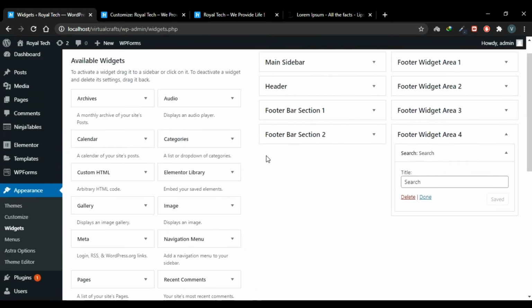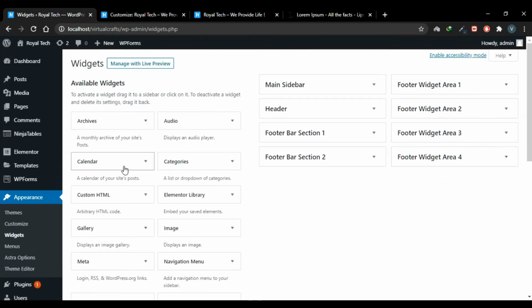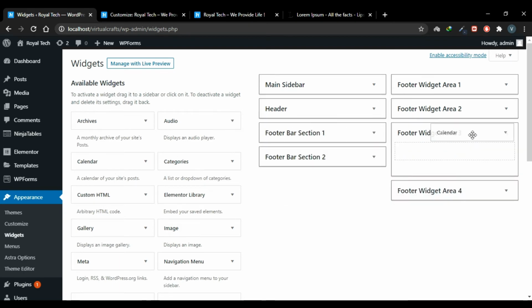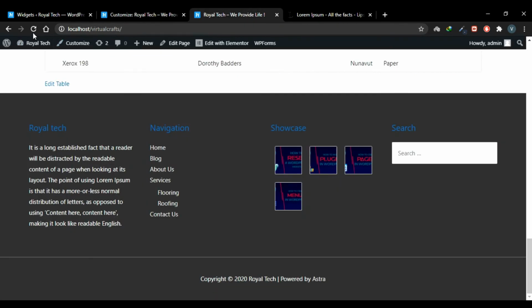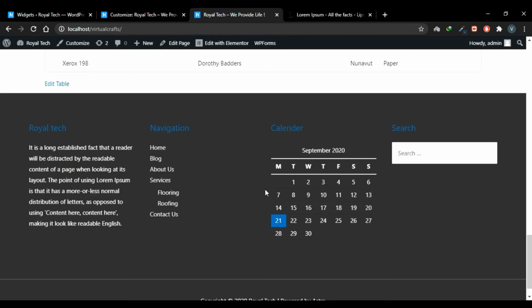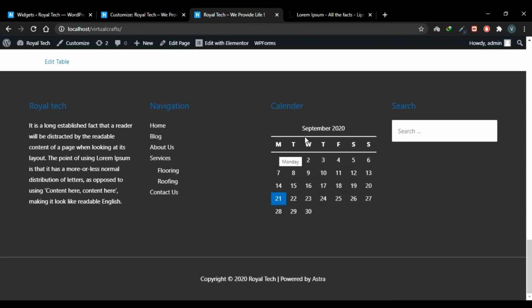Select any other random widget from here. Let's say we want to add a calendar to footer widget area 3. Click save. Refresh your website and a calendar will be displayed here. So this is how you add your widgets to your footer. Let's now see how we can add widgets in our sidebar.